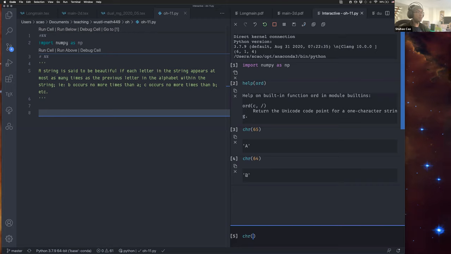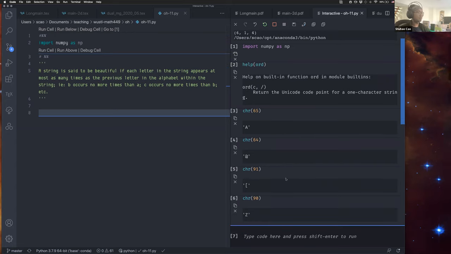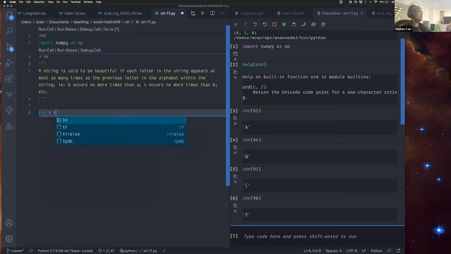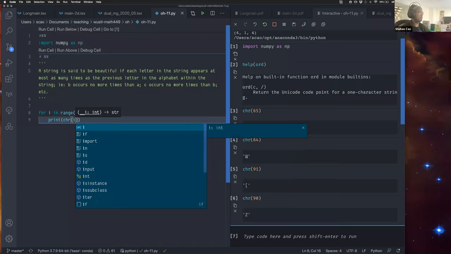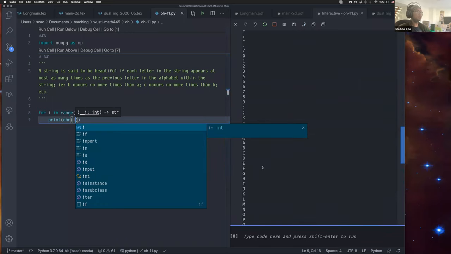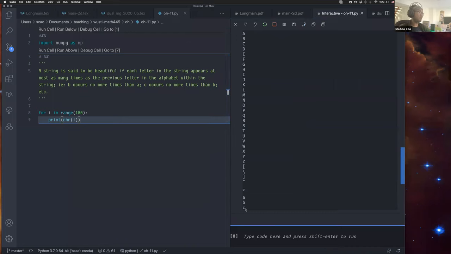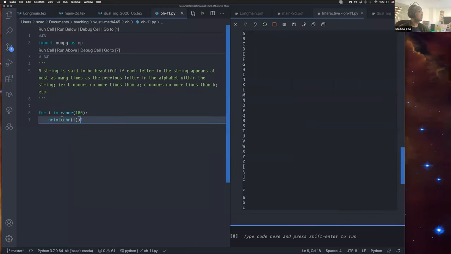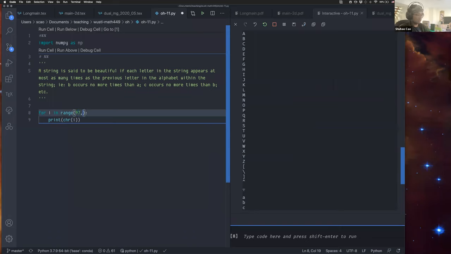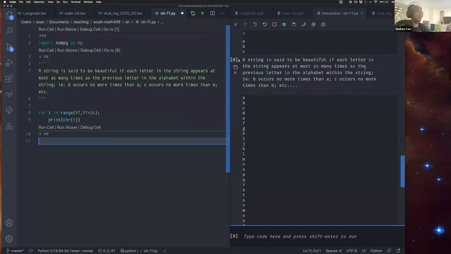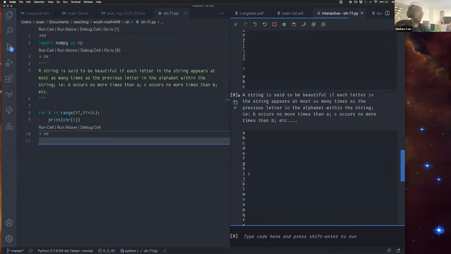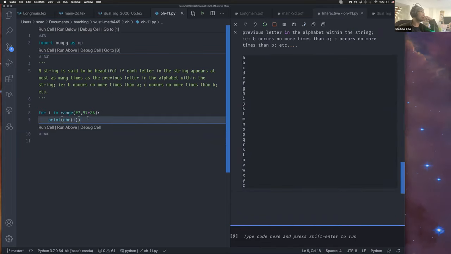So we have 26 letters. If we do 91, what will we have? Huh? It's that. How about 90? Z. Okay, so let's do for i in range 100, print chr(i). A starts at 97, so this is 99, 98, 97. So it's essentially 97 to 97 plus 26, and we do that. So we have A to Z. This is exactly what I look for.